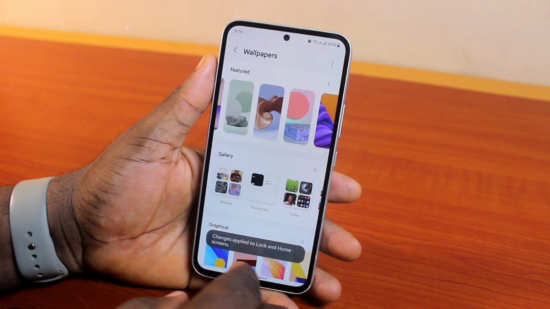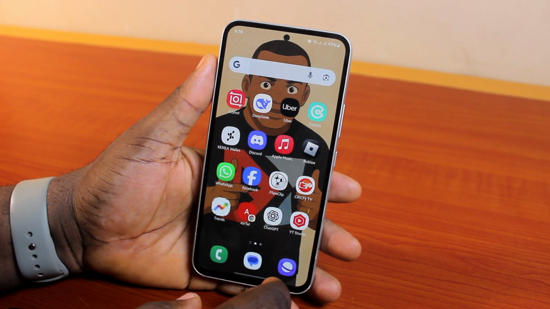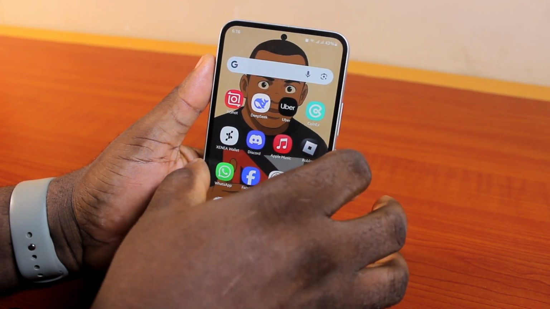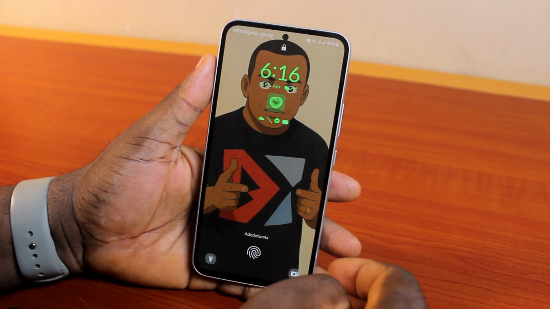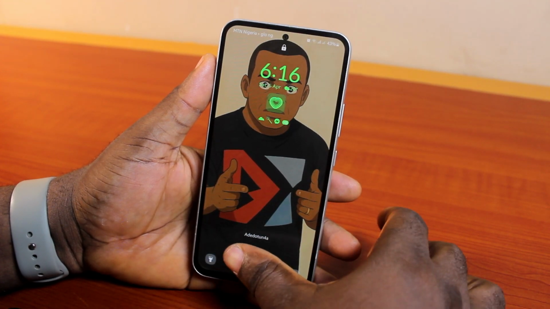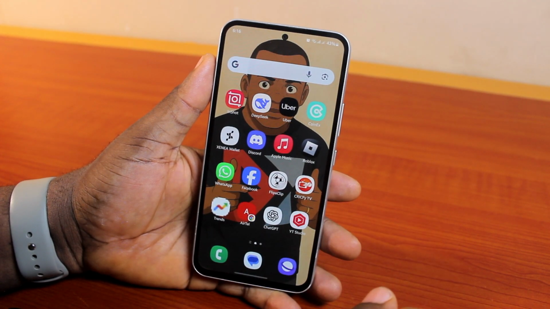Once you hit the next button, then go back to the home screen, then you should see your wallpaper change like this. On the lock screen as well, you should see your wallpaper changed. So that's exactly how to change wallpaper in Samsung Galaxy A54 5G.